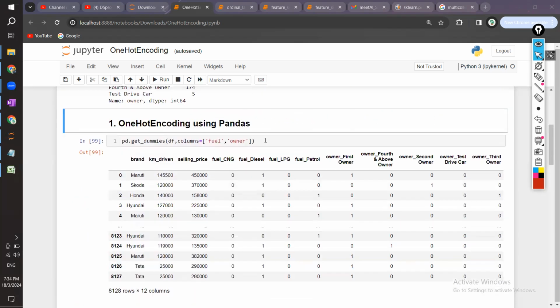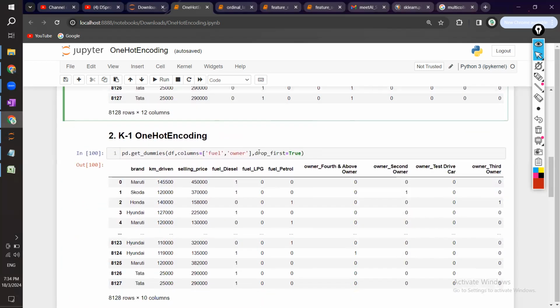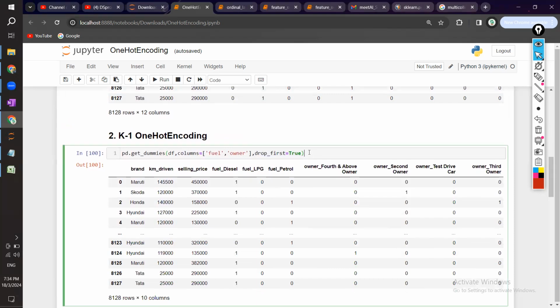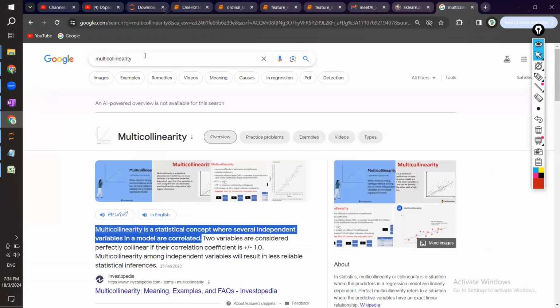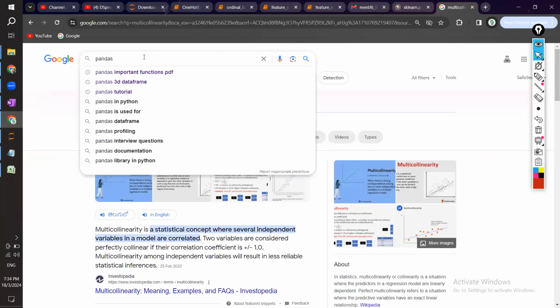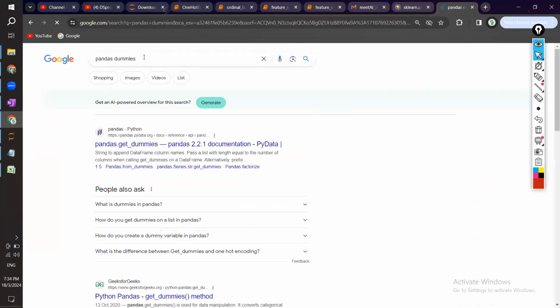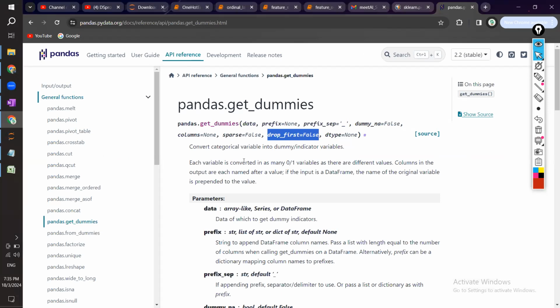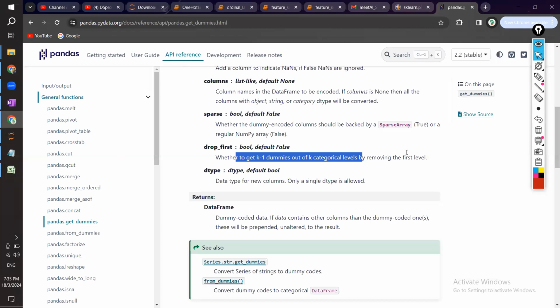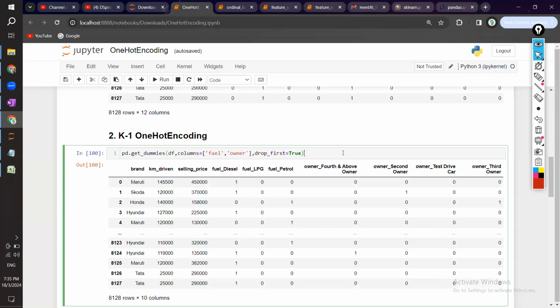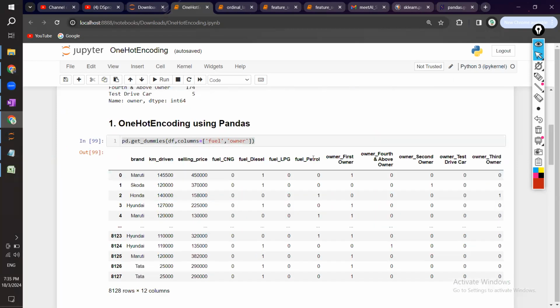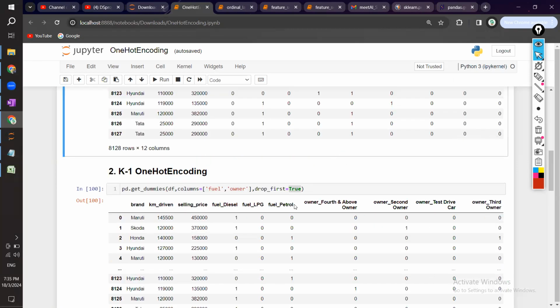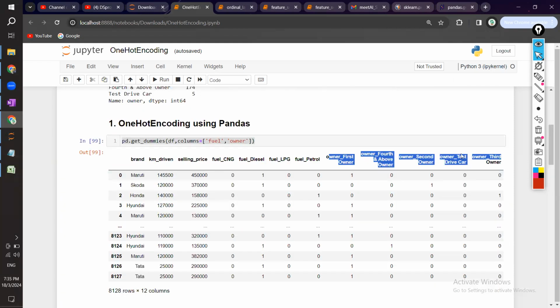Using the same function, there is one more parameter. It's called drop_first equal to True. By default, it will be False. Whenever you are using something, it's always better to go for the documentation. For example, pandas get_dummies: you need to go to the official documentation, and if you see there, drop_first by default is false. With drop_first you get the k-1 dummies instead of k. If you put it as true, instead of 4 fuel columns, it will create only 3, and instead of 5 owner columns, it will create only 4.